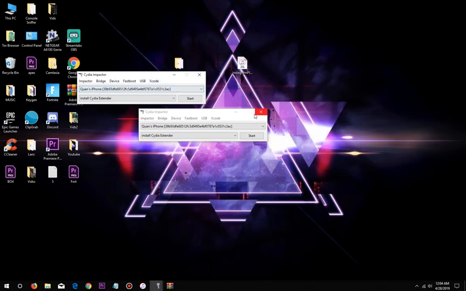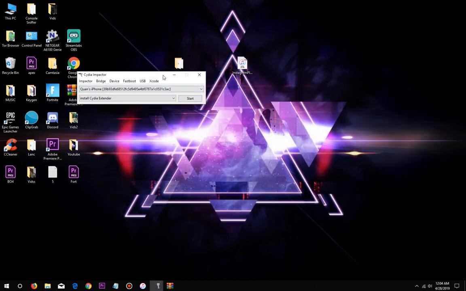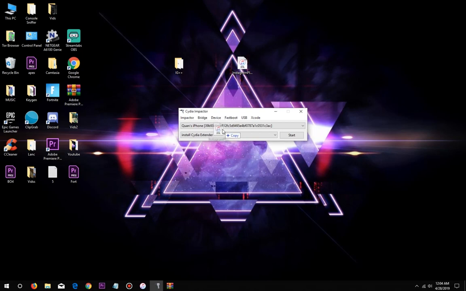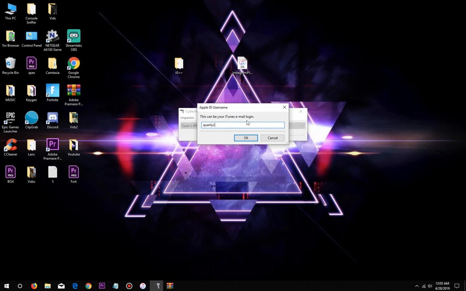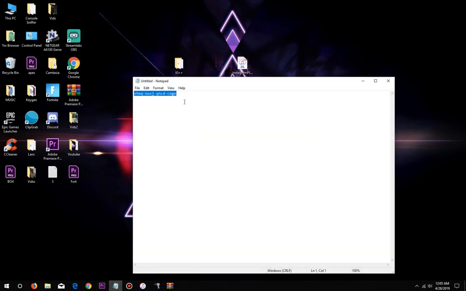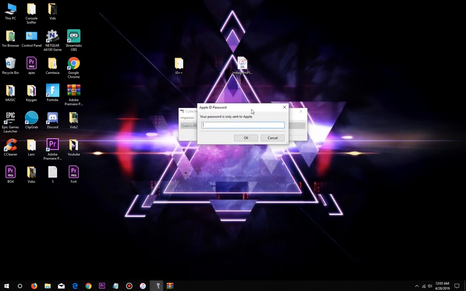After you do that, you want to drag the Instagram Plus Plus IPA right here. This is where you type in your iTunes email. After you type in your email, it asks for your password, which is only sent to Apple. That's where you take this right here. That was the generated password that I told you guys to save, so make sure you save that. Hit paste and you want to hit OK.